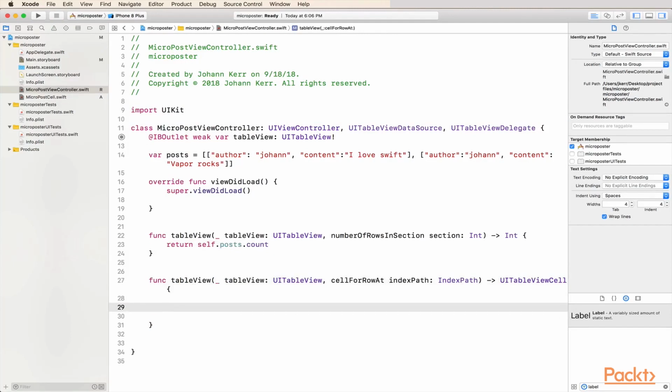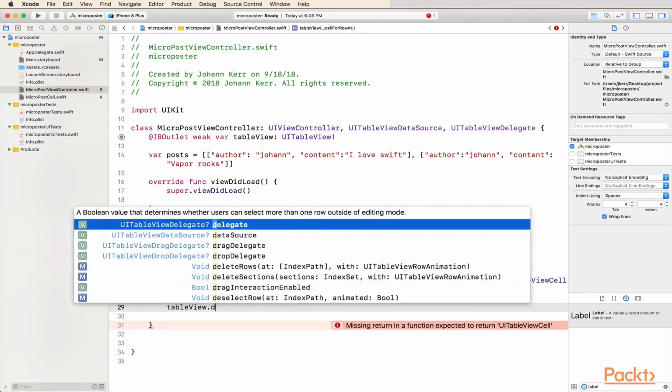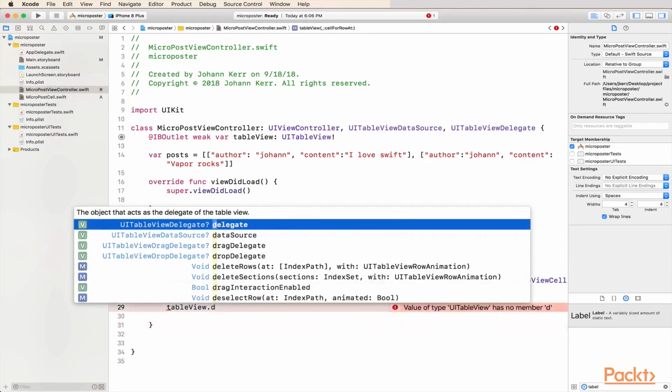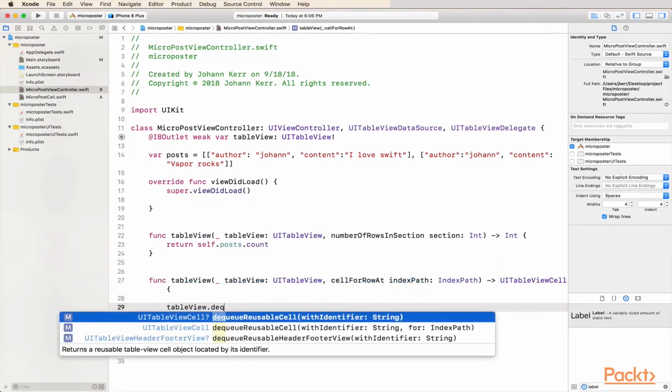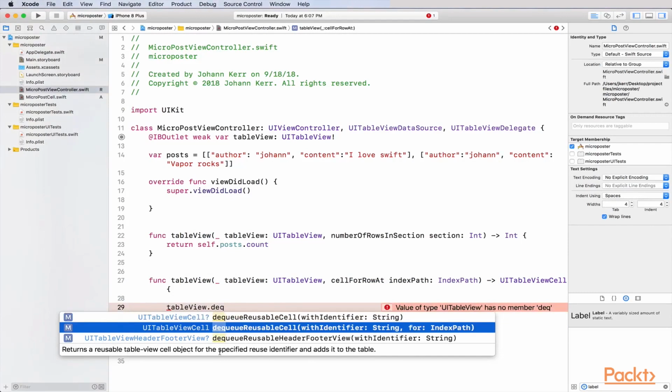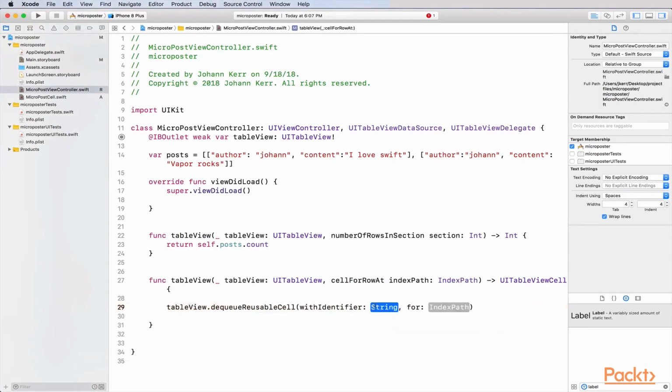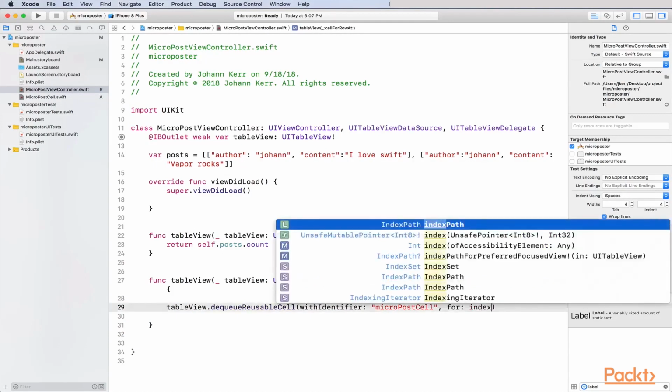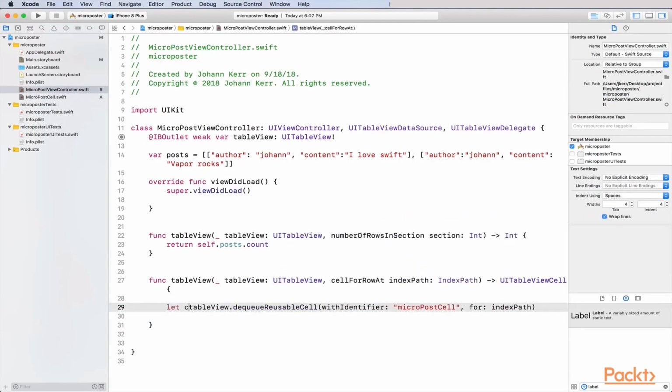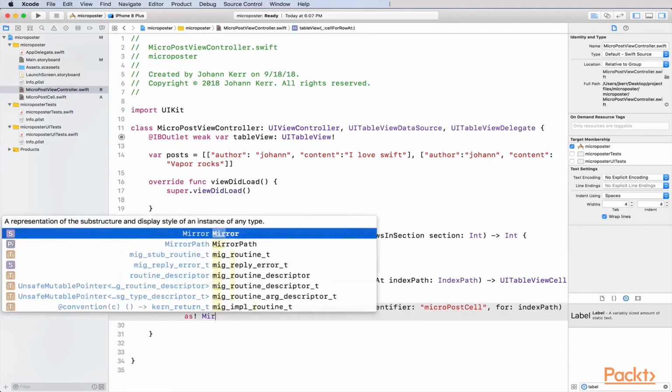Now for our table view cell, and this is where things get interesting, we need to be able to dequeue the right cell. As we are scrolling through that table view, we want to always get the right cell. And so there's an idea, dequeuing the reusable cell. It returns a reusable table view cell for the specified reuse identifier. So it looks on the table view, and it's going to get our micro post cell. Remember we set the reuse identifier earlier, and we're going to pass it the index path. And so this gives us a cell, but we don't want any ordinary cell. We kind of want it to be a micro post cell.